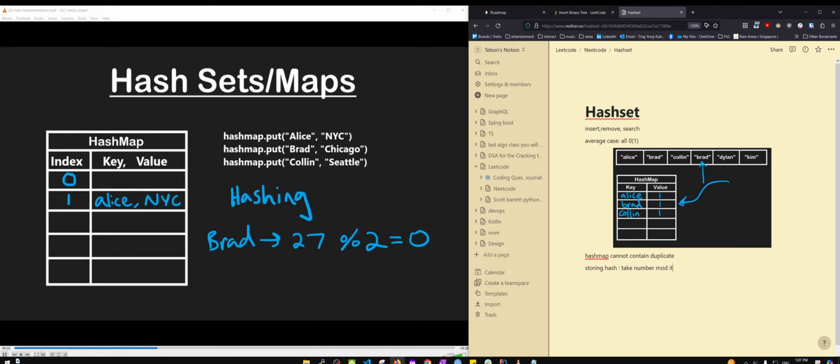And we would have done that not at the time that we're inserting Brad. We would have done that as soon as we inserted Alice. We inserted Alice, and then we realized our hash map is half full. So the size is now 4.